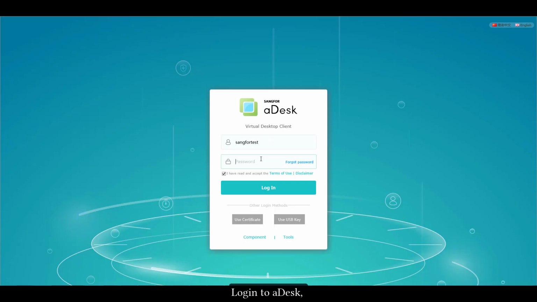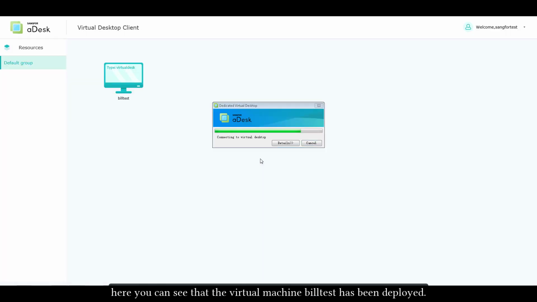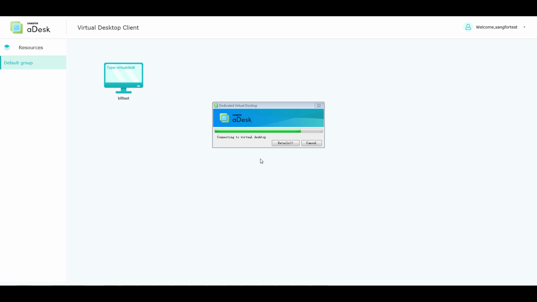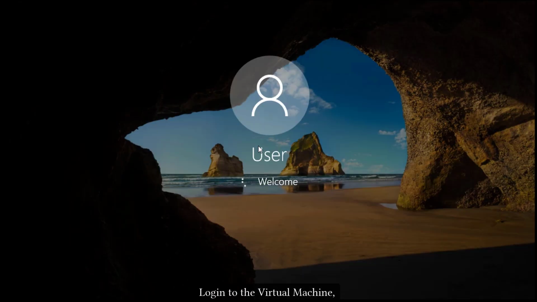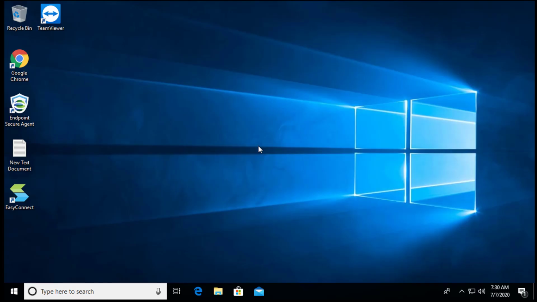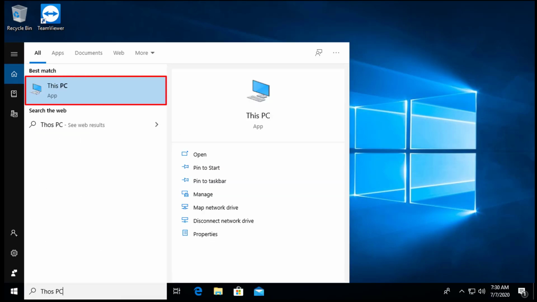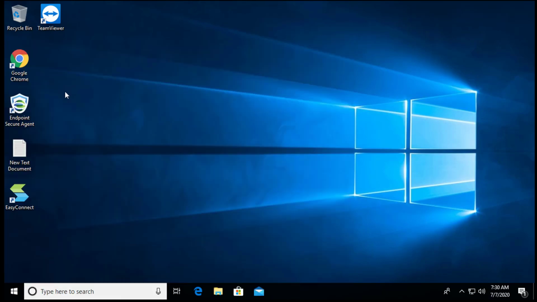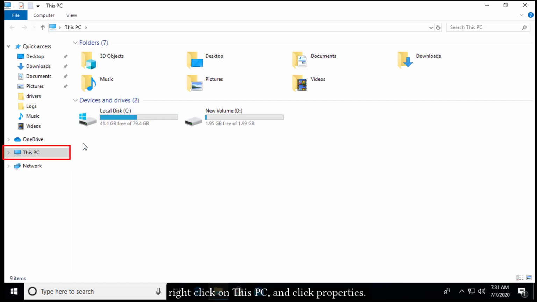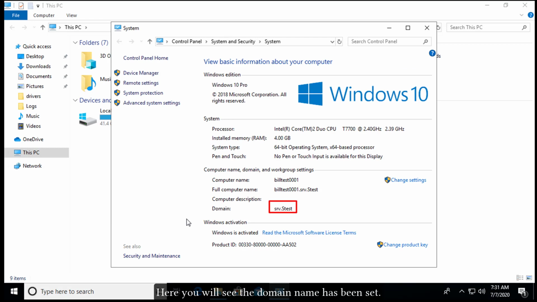Log into ADesk. Here you can see that the virtual machine build test has been deployed. Log into the virtual machine. Go to This PC, right-click on This PC, and click Properties. Here you will see the domain name has been set.